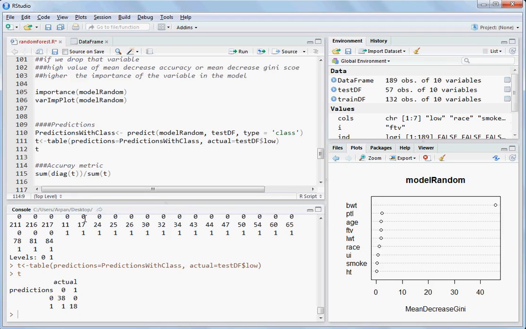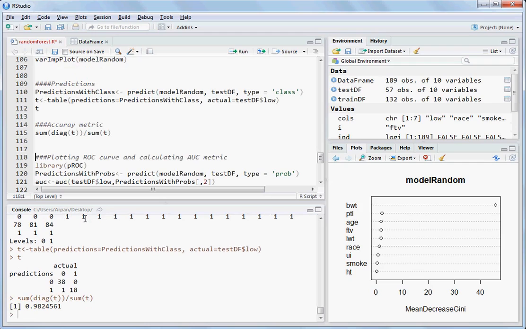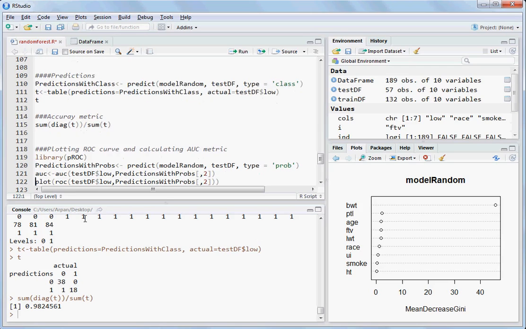You can check by this code, sum of diag of t, where t is the table which you have here, divided by sum of t. You see it has an accuracy of 98.24 on the test data frame. That's quite good. So for this data frame, random forest is learning quite well. This was the accuracy metric. We can also check the AUC metric.